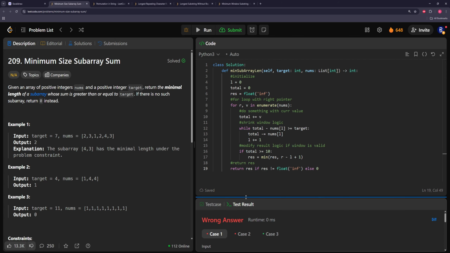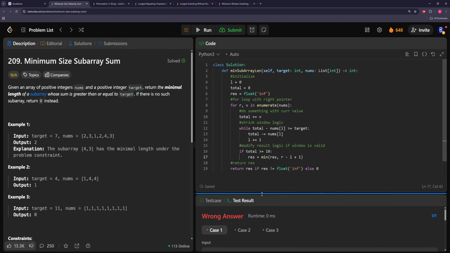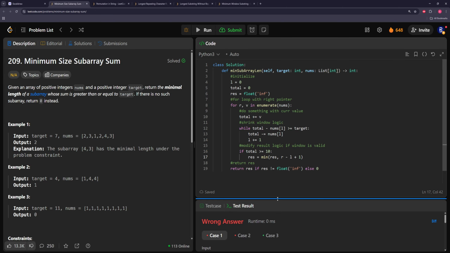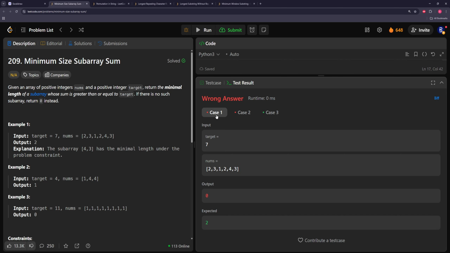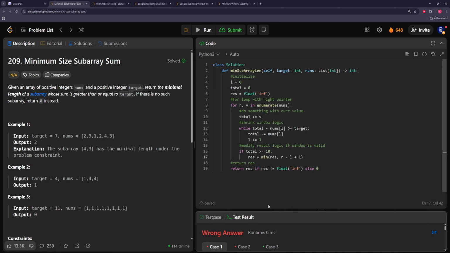If there's no such subarray, return 0. Minimal length of a subarray. Okay, so in this case, there is actually a subarray. So let's see what we did wrong. Total plus equals v, while total minus nums left greater than target. Okay. If, okay. So here it should actually be, yeah, it should be, what is it, like 2? Yeah, and let's see what we got here. So here we got 0. Okay, so we're basically just not calculating correctly or something like that.